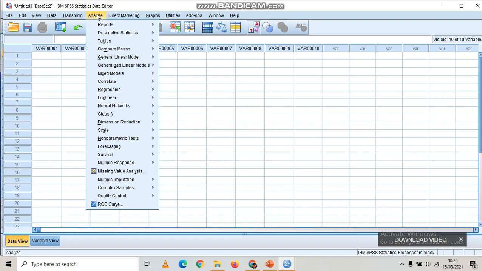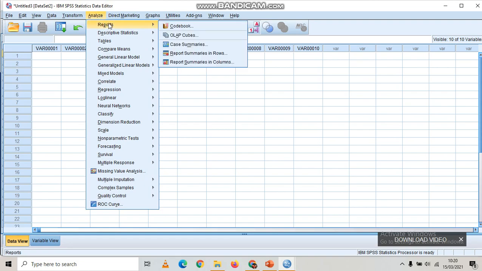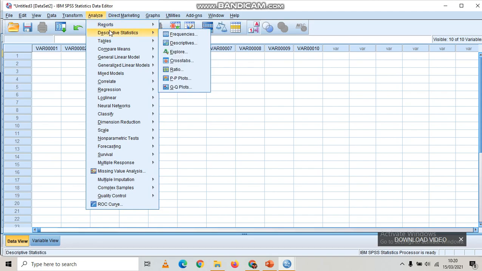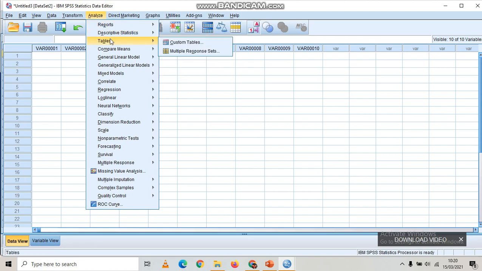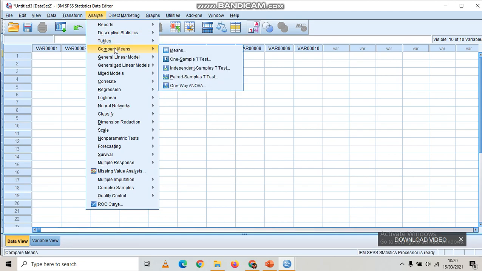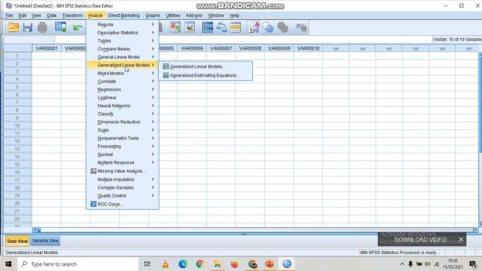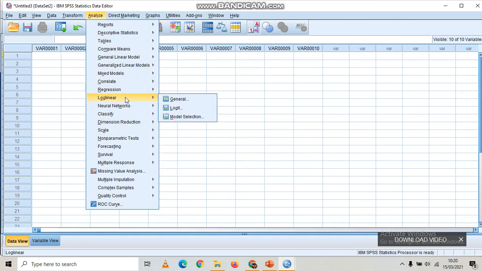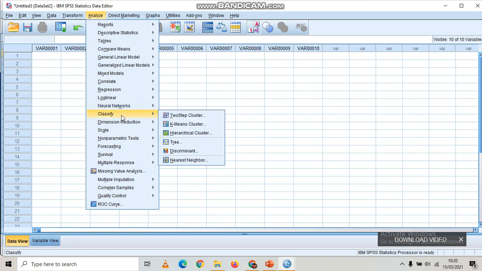Analyze is, I think, the part that we use most of the time, because you can see there the reports, descriptive statistics, tables, custom tables, multiple response sets, and comparing means: one-sample t-test, independent-samples t-test, and paired-samples t-test. We have the general linear model, generalized linear models, mixed models, and a lot of them: regressions, log-linear, neural networks, classification, k-means clustering, among others.